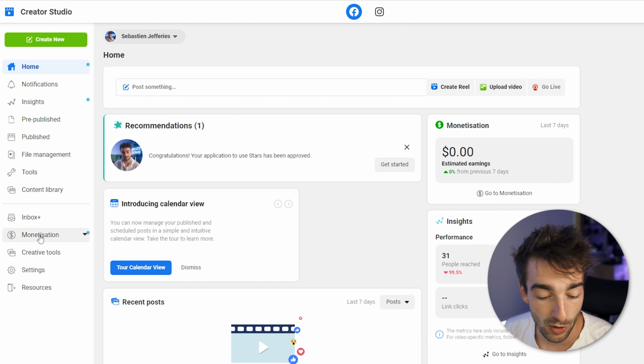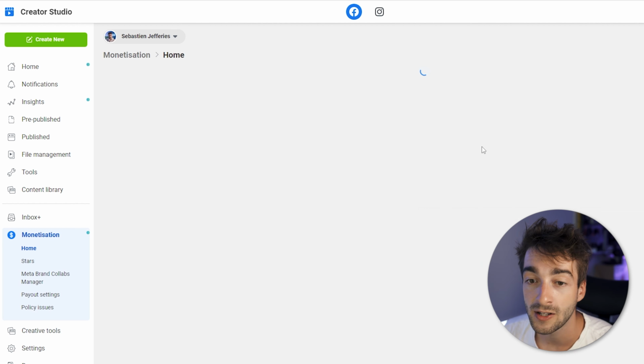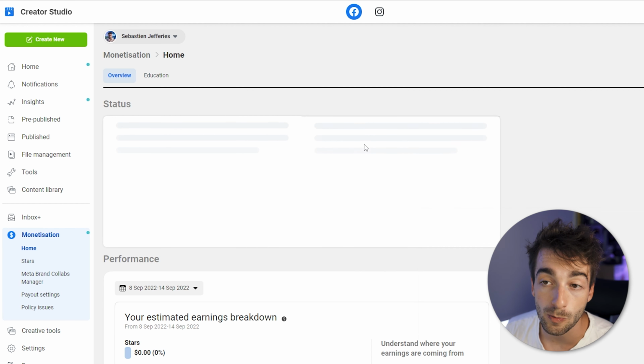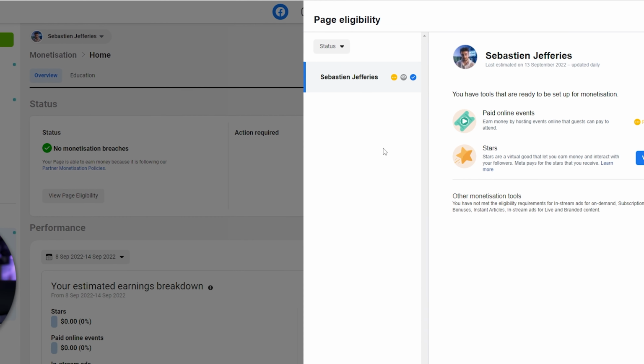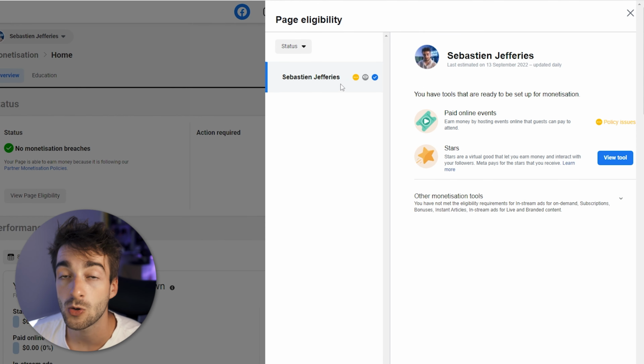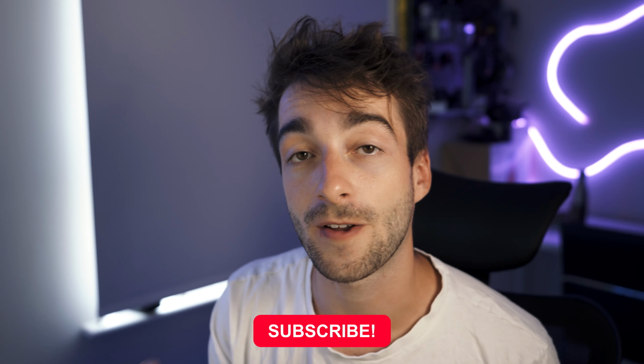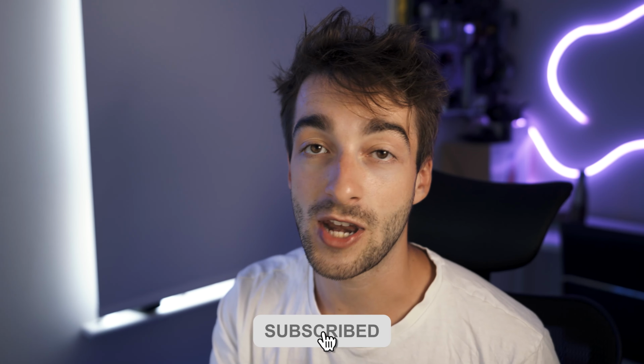So you can head over to the monetization tab right here, where you can click on this monetization button or this one. It's going to take you to your monetization home. And then from here, what you want to do is actually click on the view page eligibility. Now from here, it's going to tell you if your page is eligible. And if it is, it's going to actually ask you to fill in some information, just like your name, your business info, your website, and all of that.